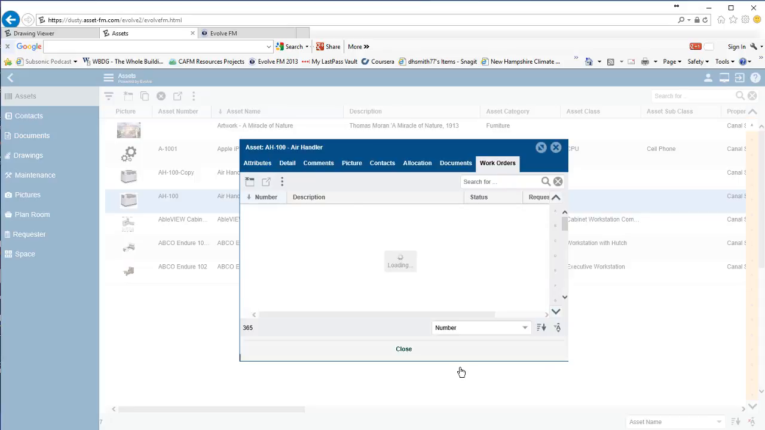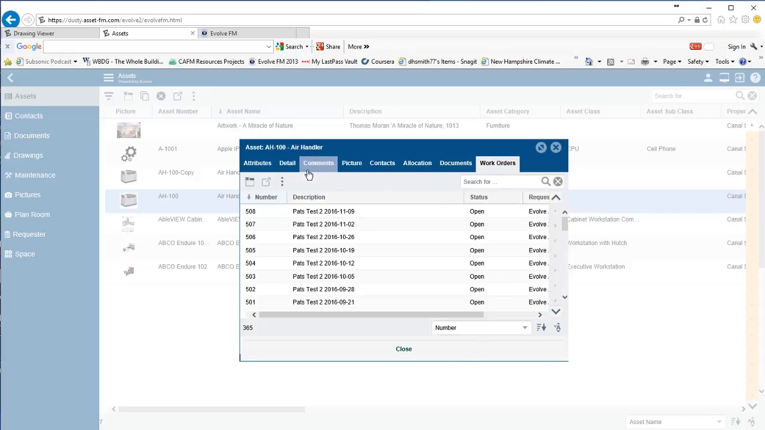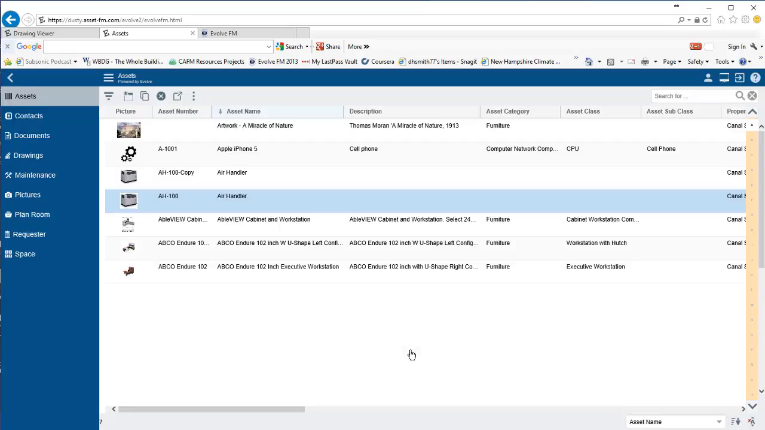Now in this case, I'm going to cancel that, and I'm going to move over to the attribute section here, and in fact I'm going to close this record. So now I'm back looking at my assets screen, and I'm still looking at all the assets that have an A as the first letter in their asset name. And I'm going to now show you another new feature we added.